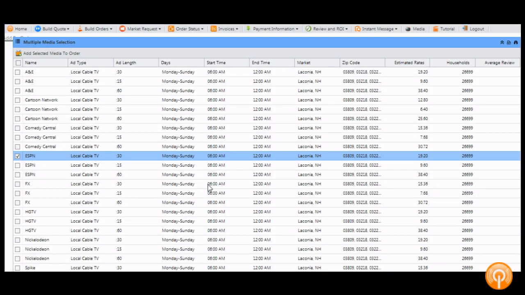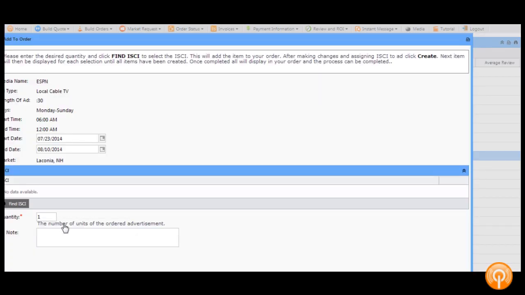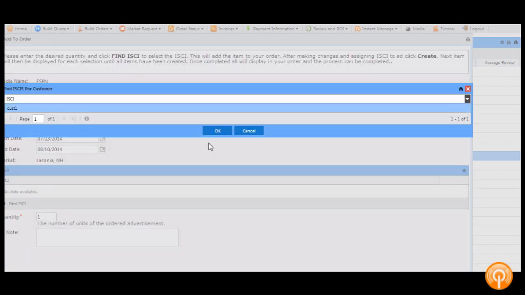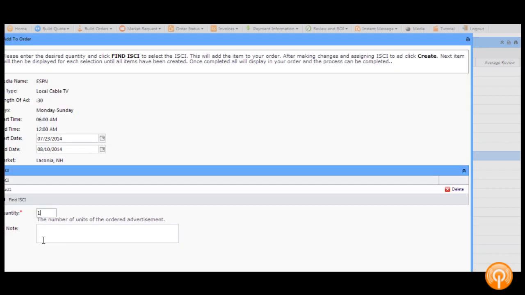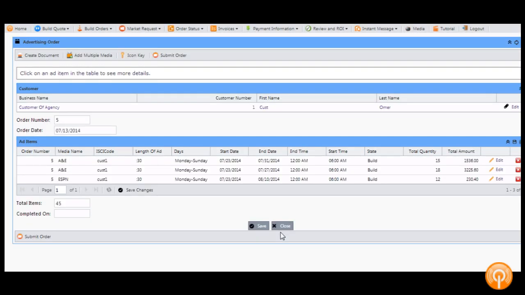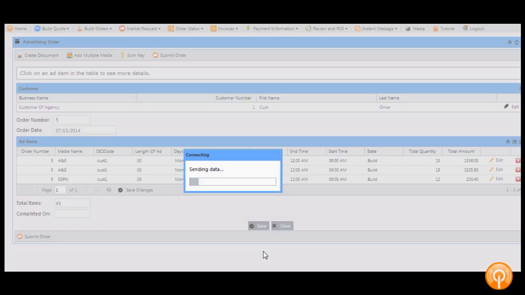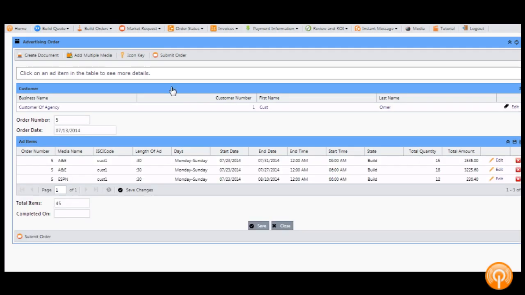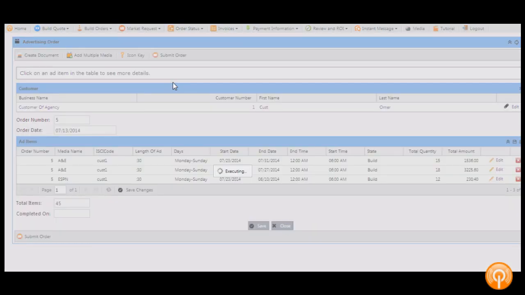As before, we're going to select the ISCI to go with the order and the quantity. So we'll make 12 at this time. And we'll hit Create. Now you can see the media has been added to the order. We'll hit Save, and we will submit the order to the system.